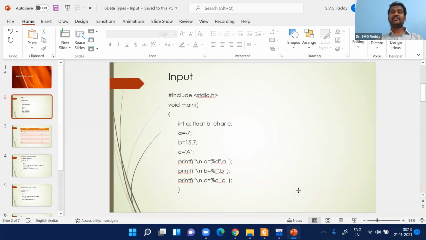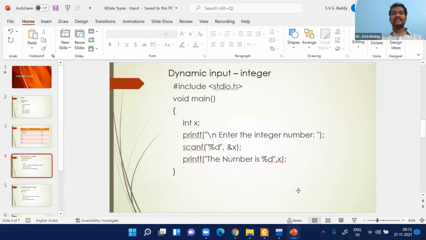No. So imagine an ATM center. That's not fine, isn't it? If you want to withdraw 500, you should not go to the program and make it 500 and then come back and run the program. That is a very vague way of programming. So yes, this is the thing.